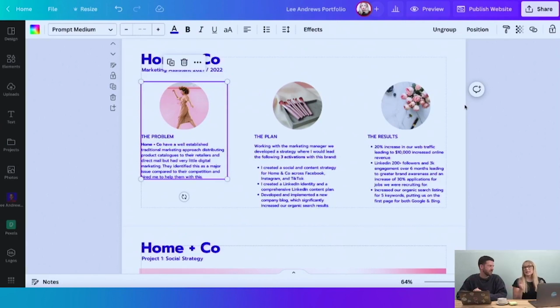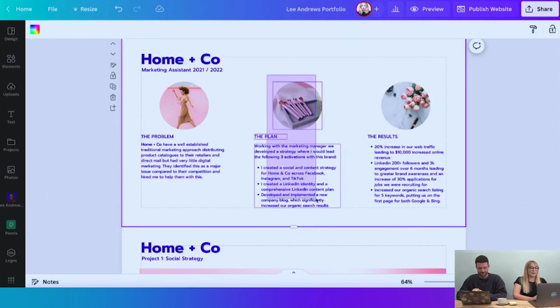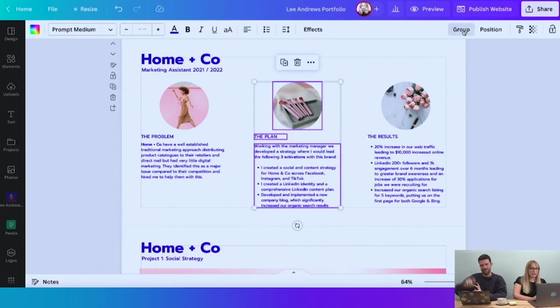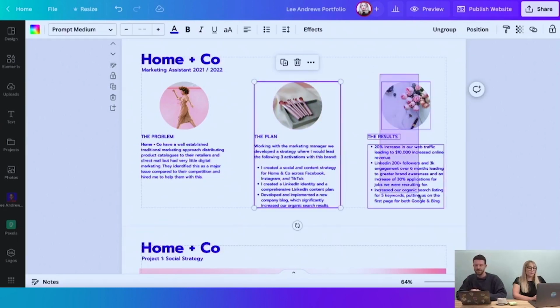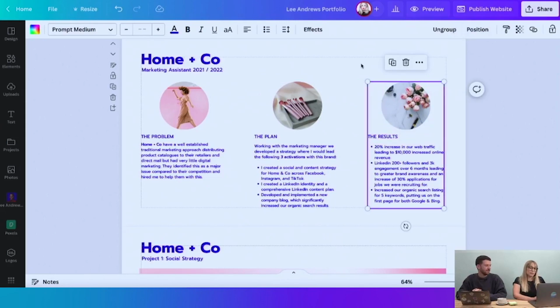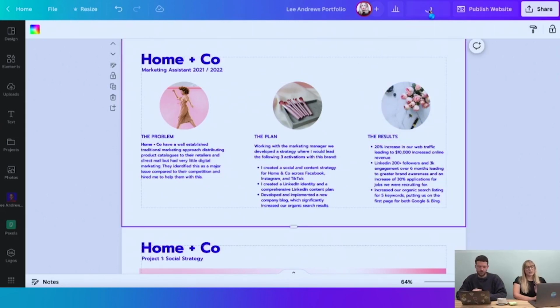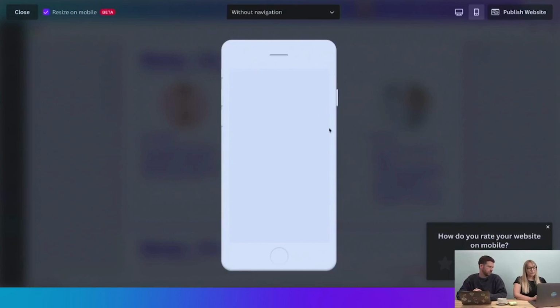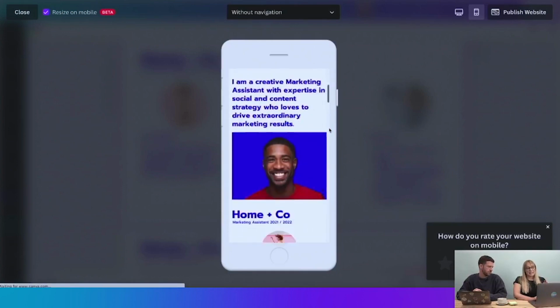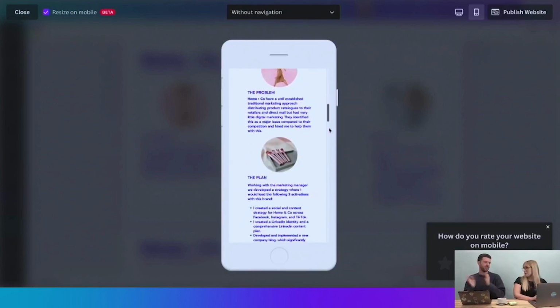Another little shortcut is Command G to group it. So there you go. So I'll just click and drag to select all of those and group, click and drag and select and group. And now, when I go to preview it on mobile, it's looking how I wanted it.